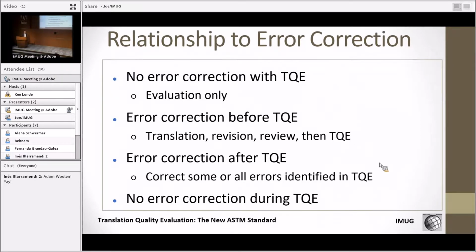The most common relationship between error correction and quality evaluation is that you do everything related to translation, including fixing as many errors as you can find, before you evaluate it. You ask yourself the question, what would you be doing if there were no quality evaluation? Well, you'd make it as good as you could, then you'd release it, right? So usually the quality evaluation is inserted right between doing it as good as you can and releasing it. So that's a very common sequence.